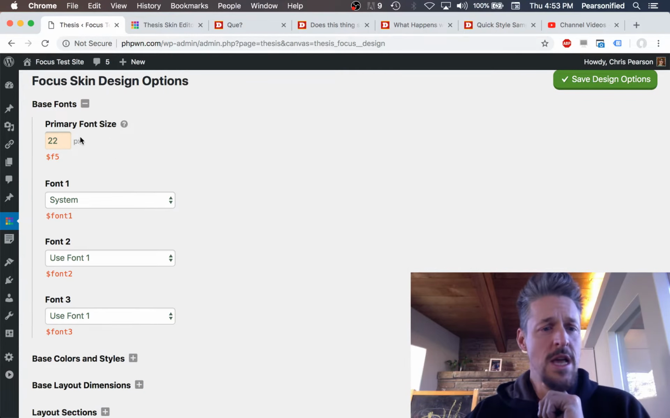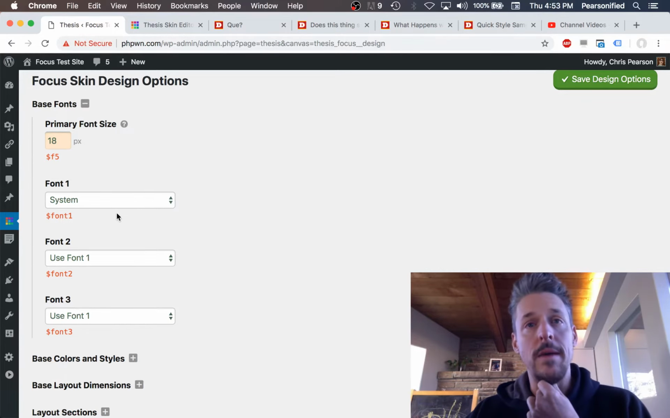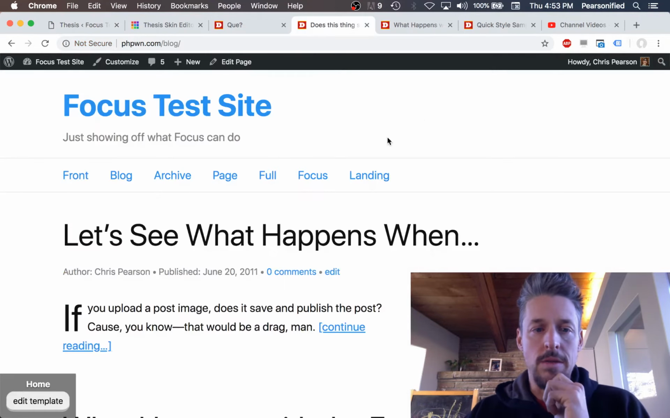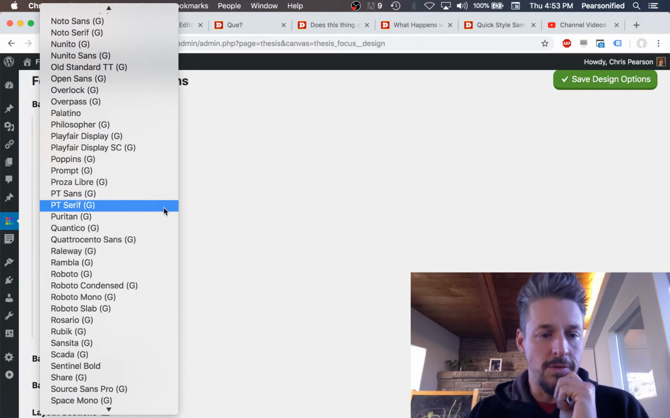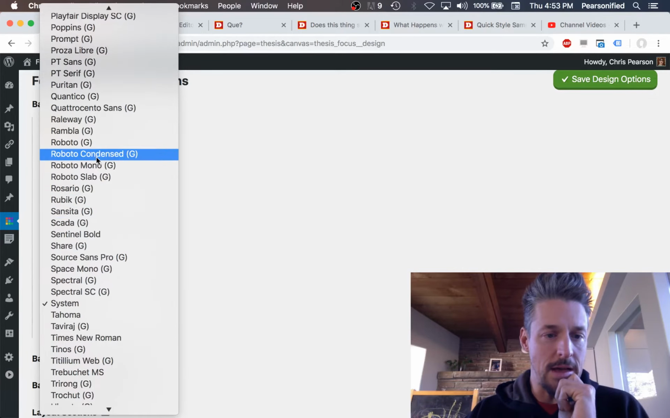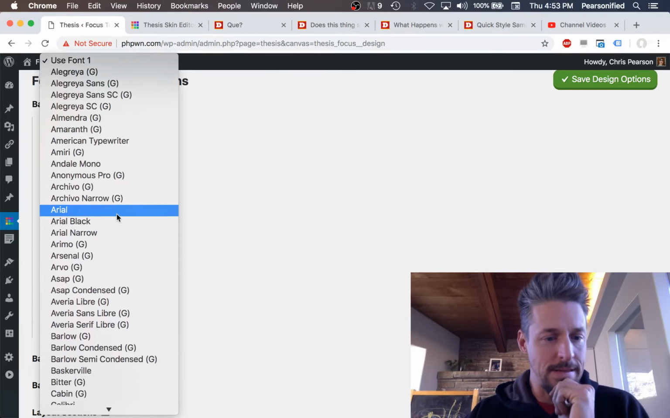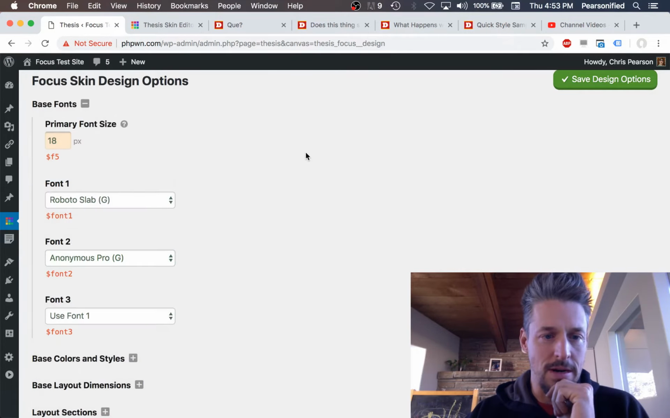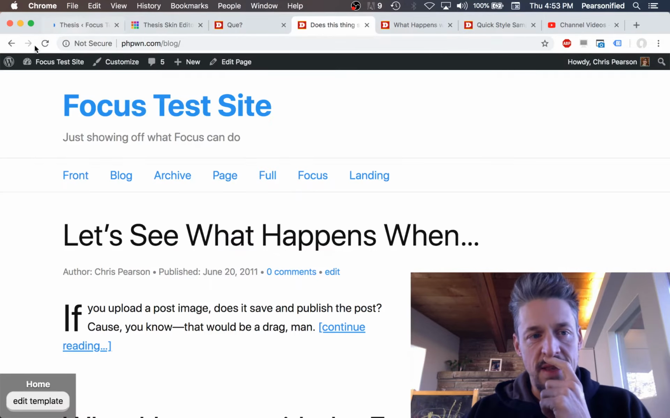So back to the fonts, you can set up your font size as we've already done over here, and then you can also set up to 3 fonts that you can reference later in your layout. This font that we're seeing is the Mac OS system font called San Francisco. We could change it to a Google font. Let's make it Roboto Slab. Where is it? There it is. And then we can set up another font too, let's use Anonymous Pro, and we'll save it. And then let's see what we got.